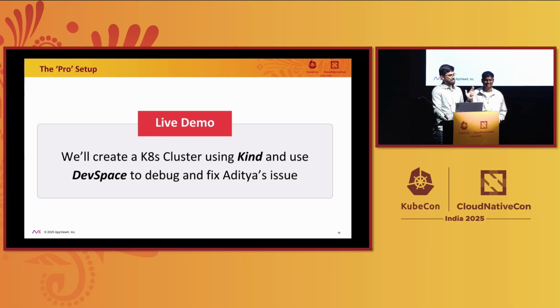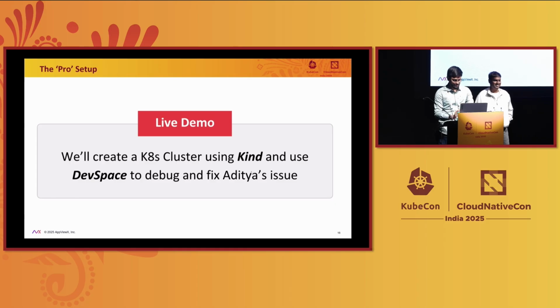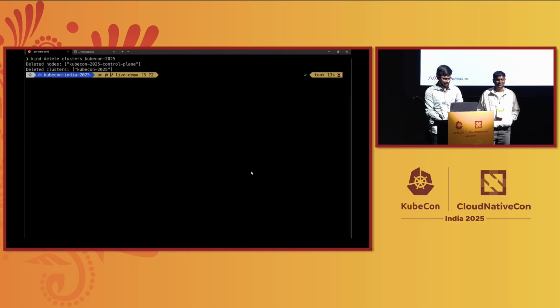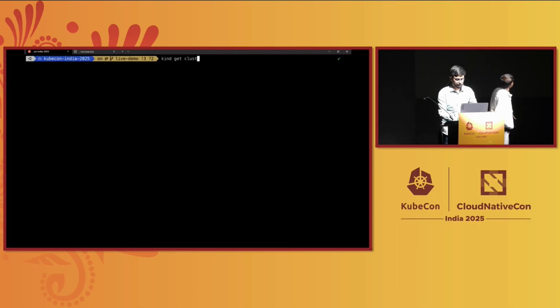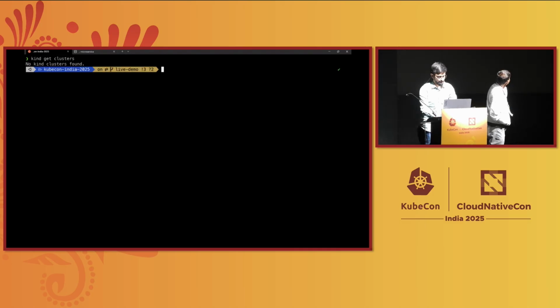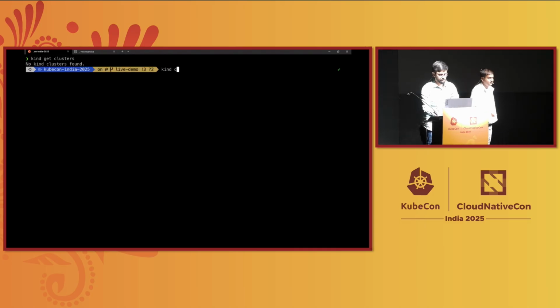Fingers crossed. We have tried this multiple times, even half an hour before. But let's hope the Wi-Fi and demo gods want to help us. Let's hope we don't need the backup video. Okay, I hope the screen is visible. If you want the font size increased, let us know.